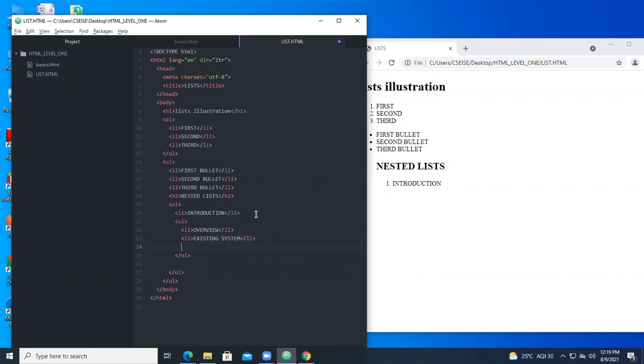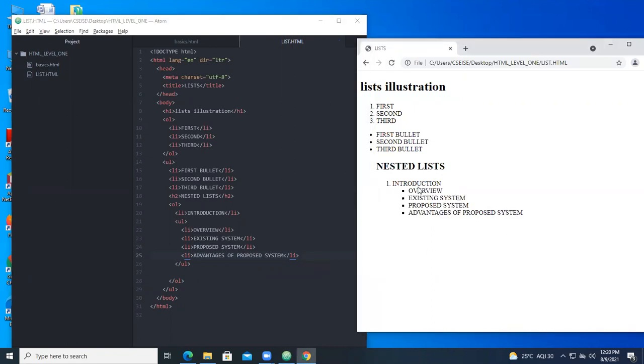Next you can have proposed system. Next you can have list, again you take advantages of proposed system, like that. Okay, so now I have closed each and everything. Kindly save the contents and run. You will be getting it like this.